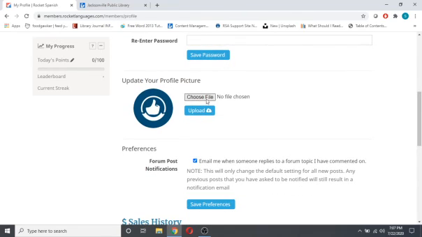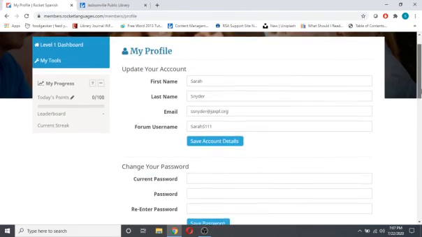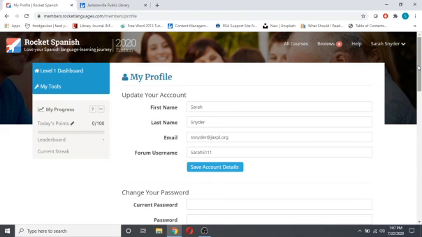So you can also have a profile picture. Again, if you post on the forums, that's what they would see. That's what your tutor will see as well. And you can also choose if you want an email when someone comments on your forum topic. Okay, that is about it for everything having to do with Rocket Languages.